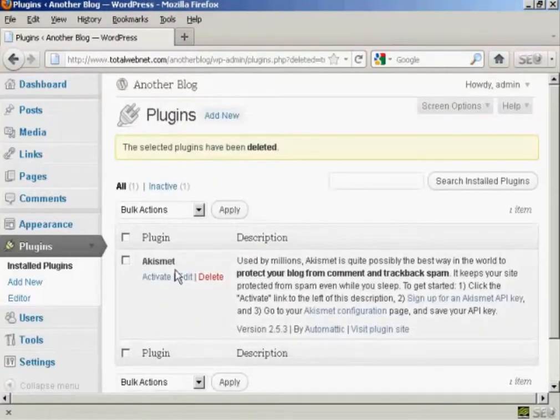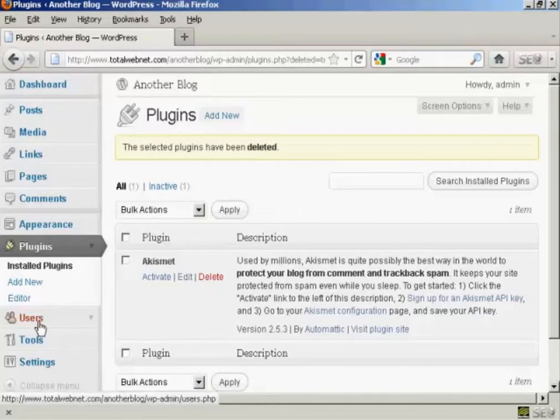The Akismet plugin, however you care to pronounce it, is something that you probably will need, so it's best to leave that. And there we go, that's pretty much it.